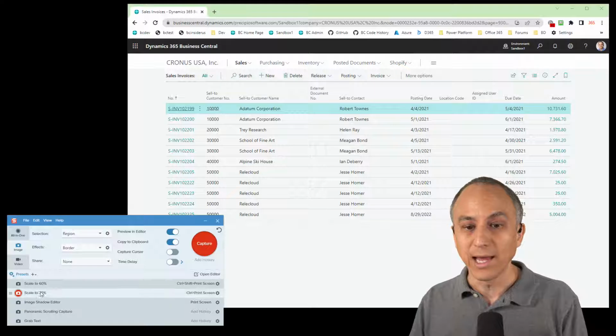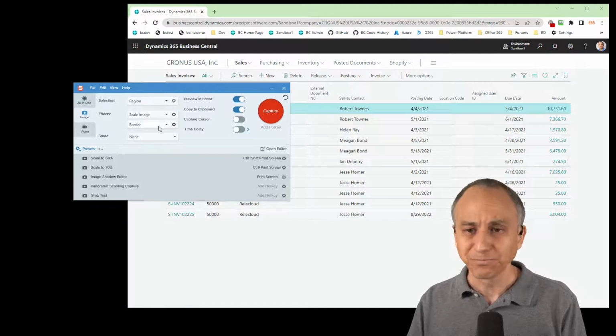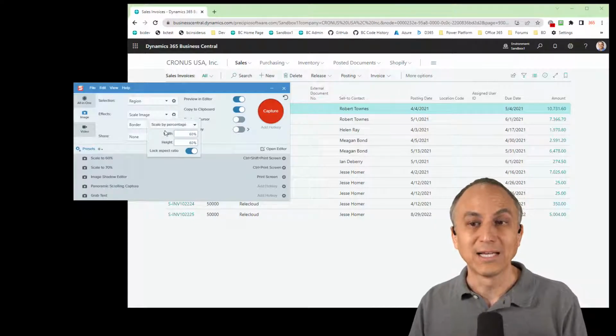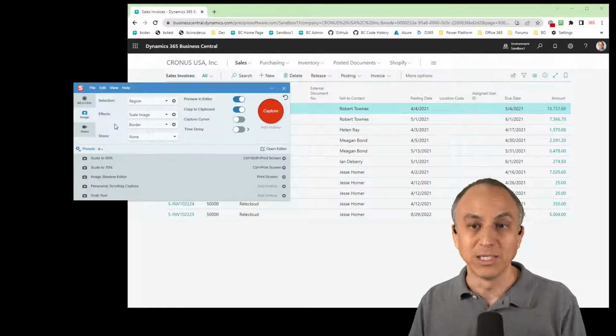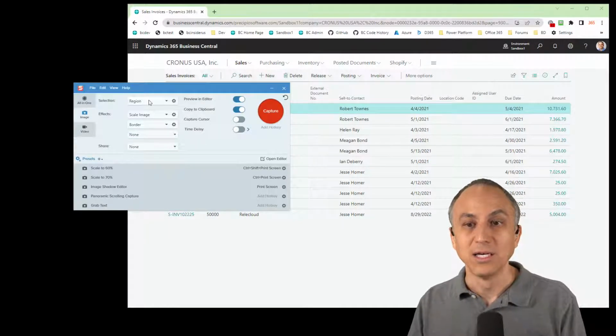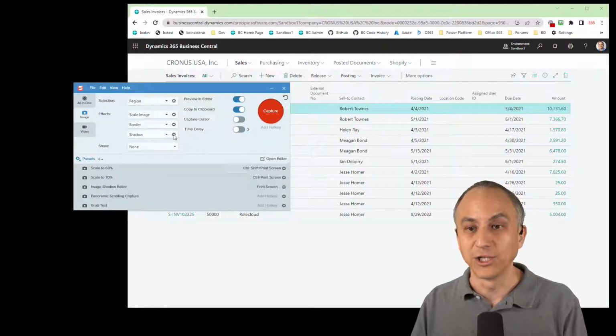And if I click here, it'll load that preset. You can have multiple effects defined. So I have scale image and I have border. And so I click on that gear and that defines what the scale image setting is. Now I can say add another effect. So maybe in addition to scale image and border, I want to have a shadow.